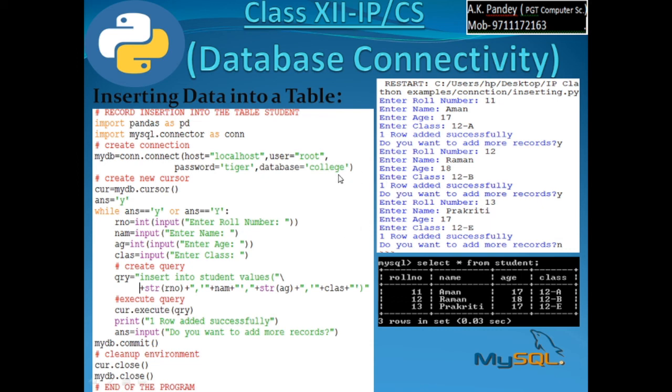In next coming classes we will learn how to update, how to delete, and how to search, and how to display the records from a table in a well formatted way.